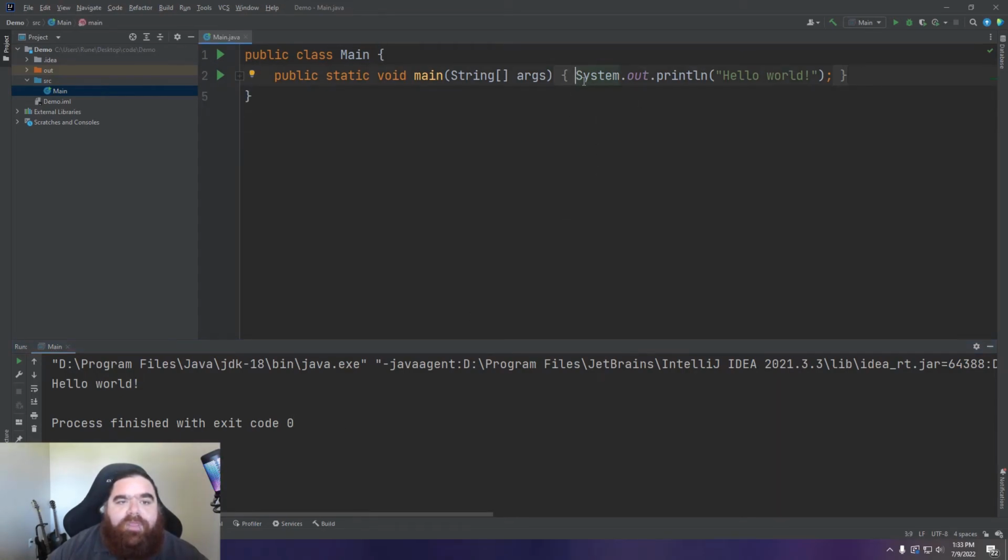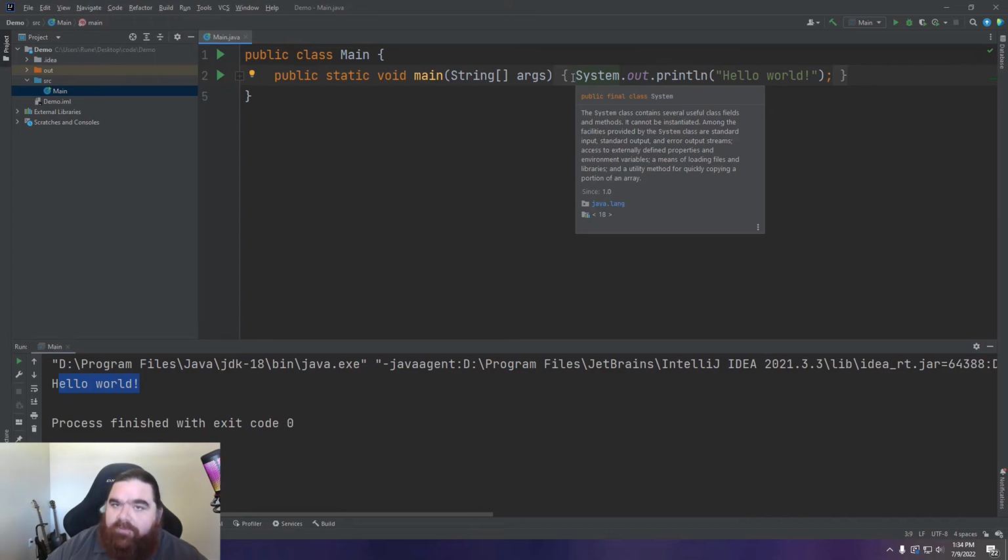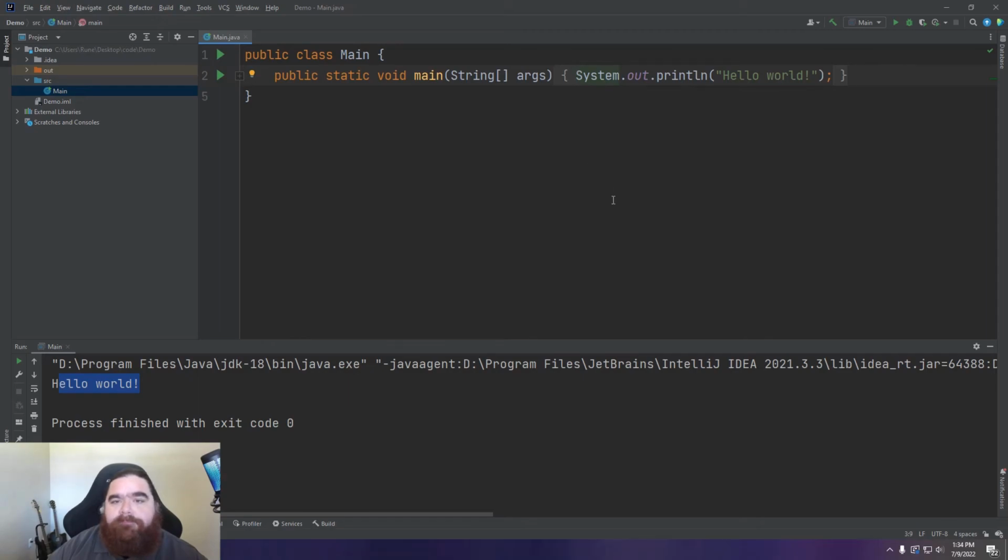So you'll see here that we've got this System.out.println Hello World, and that's the command that printed Hello World to our console. So this is great. This is a foundation where we can start messing around with some Java code and trying to run it and see what happens.